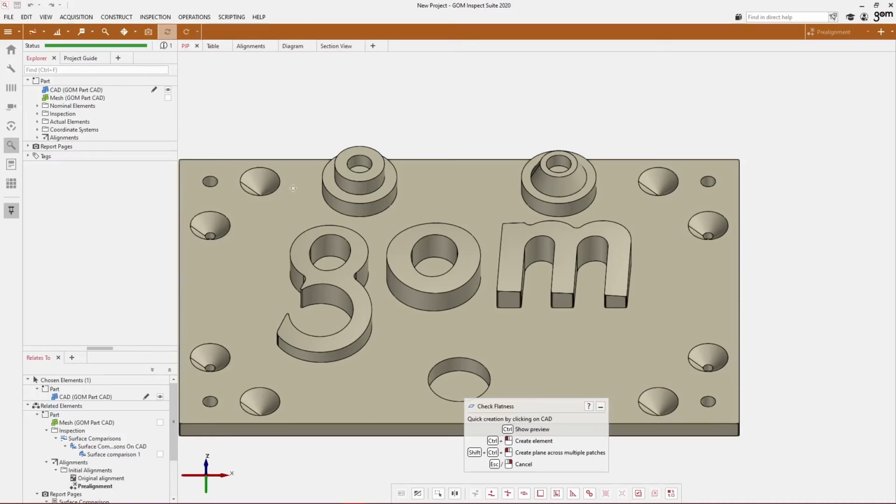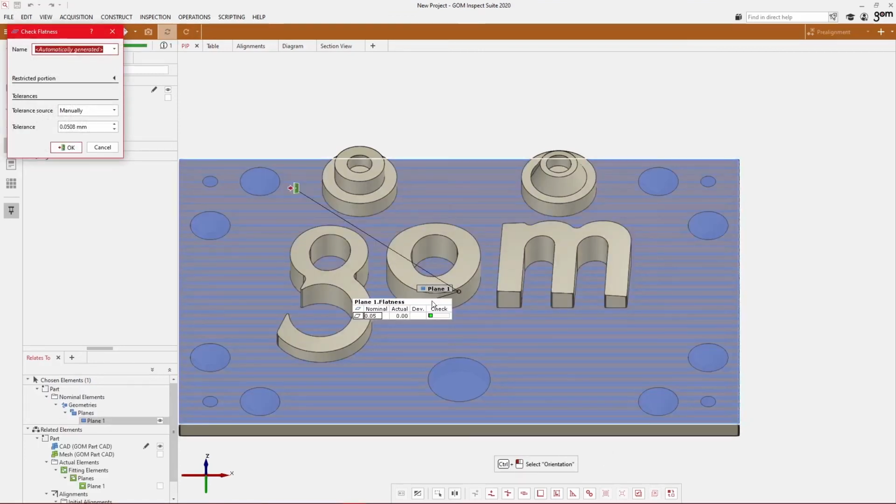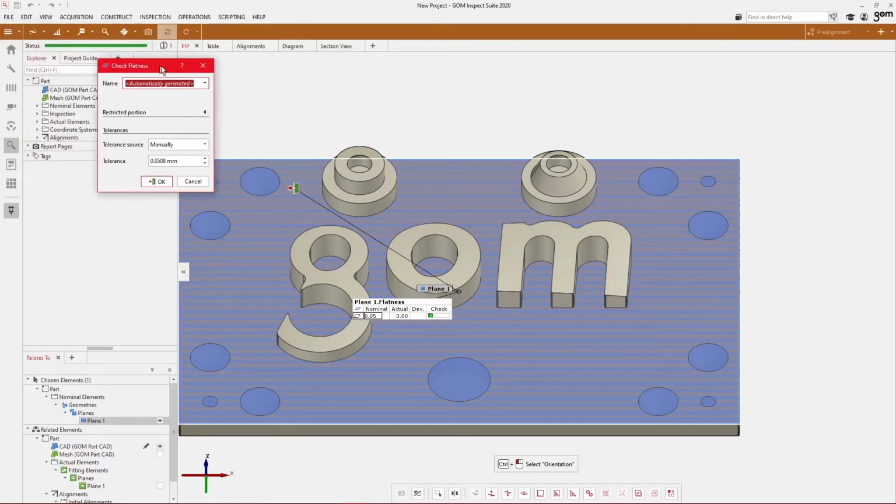So again, this quick creations is going to create a plane, apply a measuring principle, and then do the check that we want to, kind of an all-in-one step. So what I'm going to do is have it selected, select the plane I want. So you see it creates that plane, applies that measuring principle real quick, and now brings up this dialog. So now we want to add a tolerance. So I'm going to do 0.1, and we'll click OK.